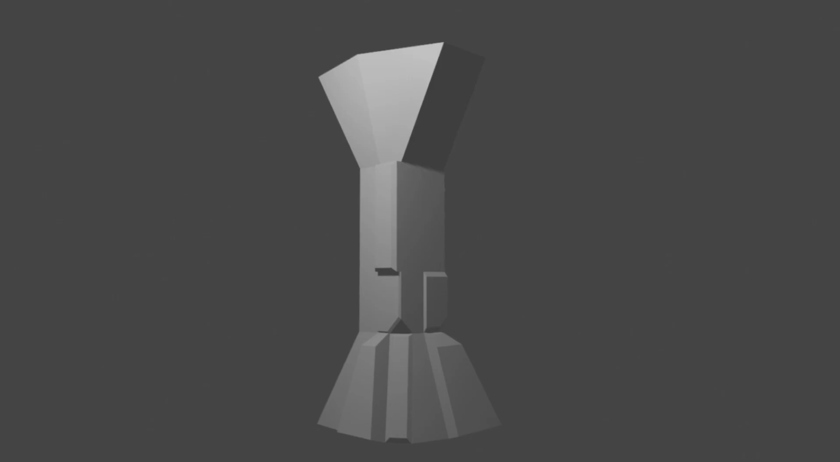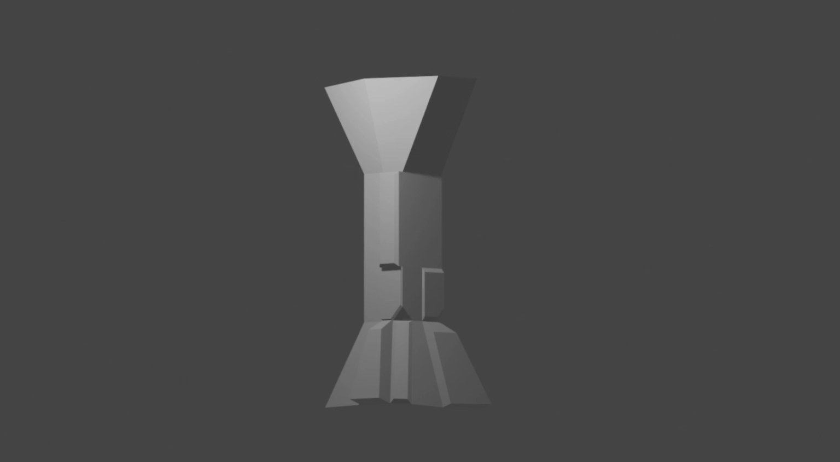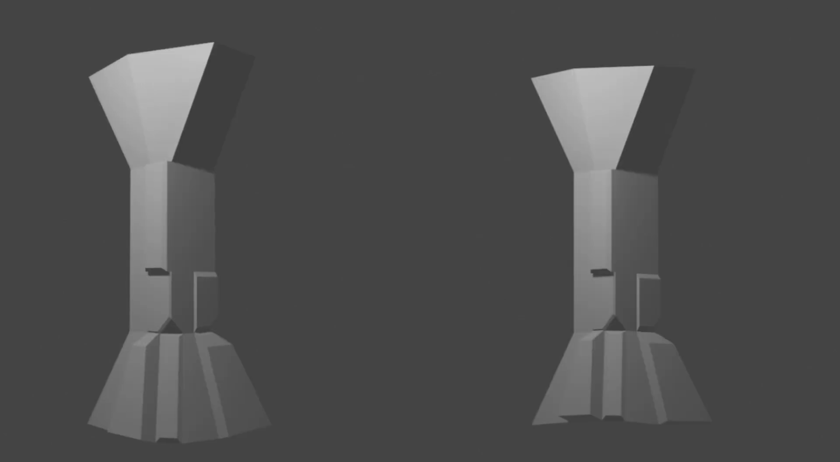If we look at this pillar I made in Blender, here we see it in perspective view and here in orthographic. If you saw this pillar in game, I don't think you would be able to tell which projection was used. And I don't think you would be able to tell if this was accurate.